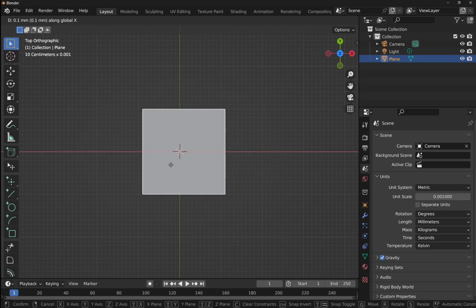If I move this to the right, you can see we're moving in 0.1 of a millimeter increments. So if we look at the scaling at the top, the 10 centimeters times 0.001, if we do that calculation, we'll get to 0.1 of a millimeter.